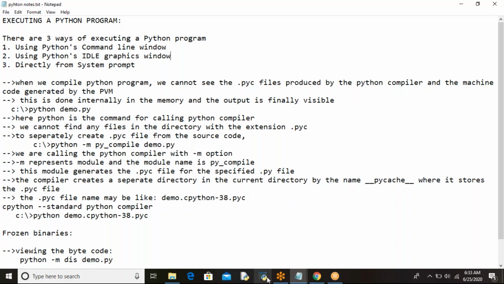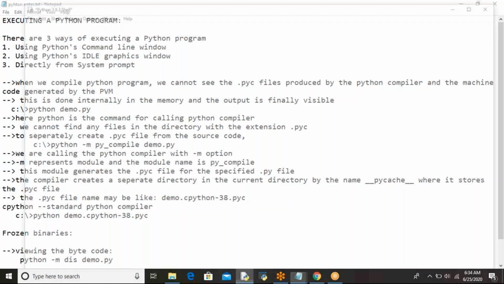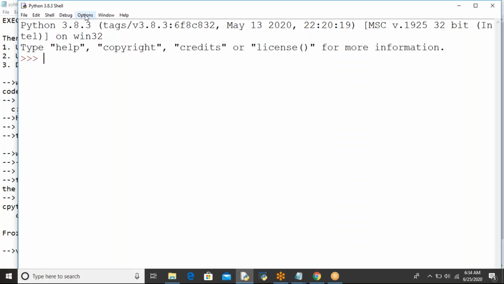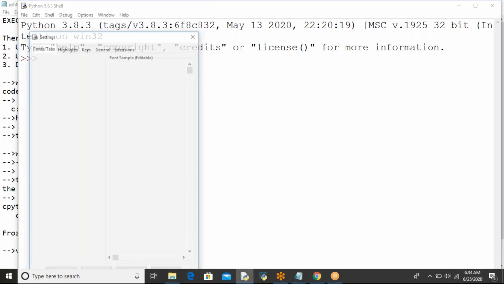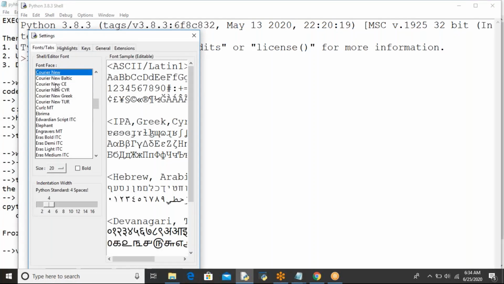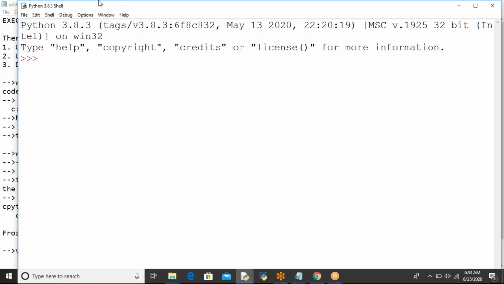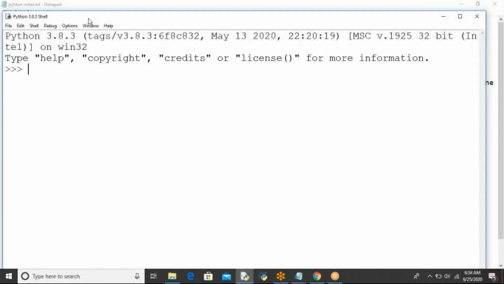Next, the second way is what? Here, the white colored icon is there, no? IDLE, Python's IDLE graphical window. You click on this Python IDLE. Here also we have options, no? Here you go, configure IDLE. And here you can select fonts, tabs, colors, everything you can do here. But it's already a little bit bigger in size, so I'm not making any changes. I'm directly typing here.